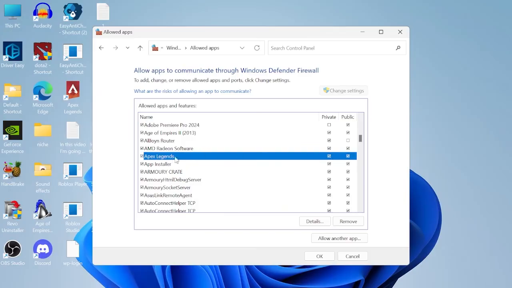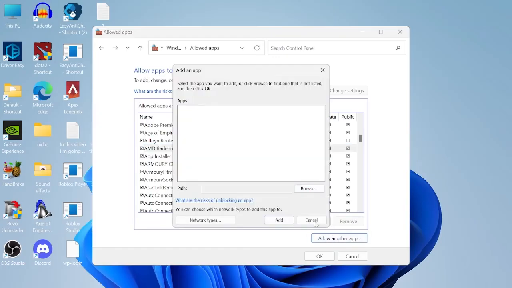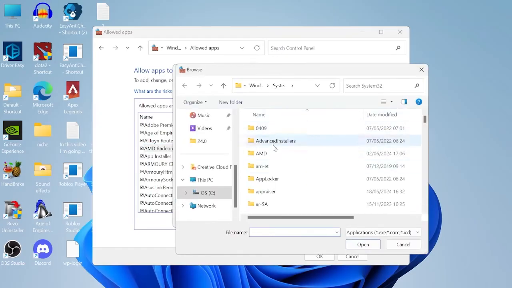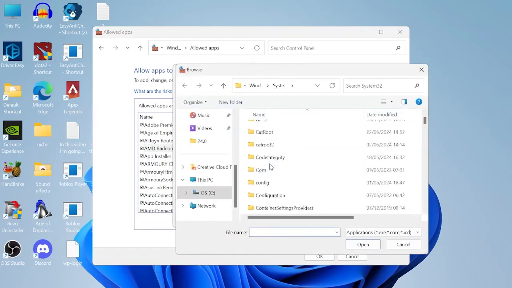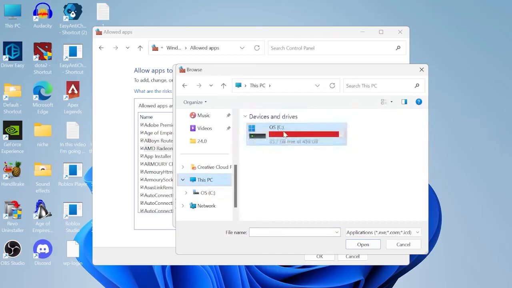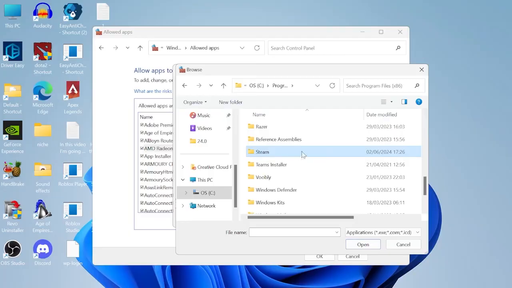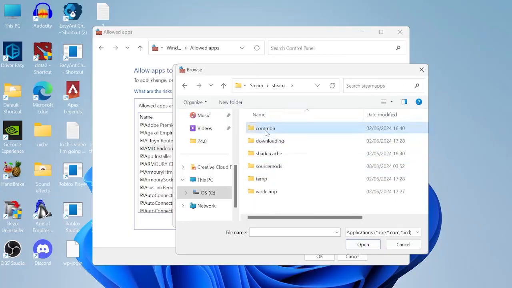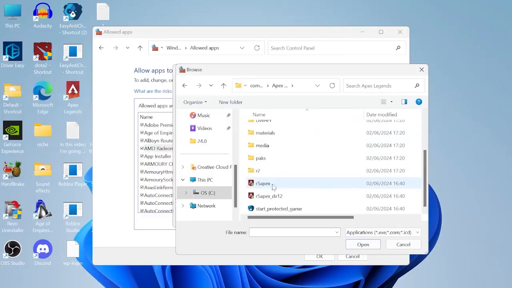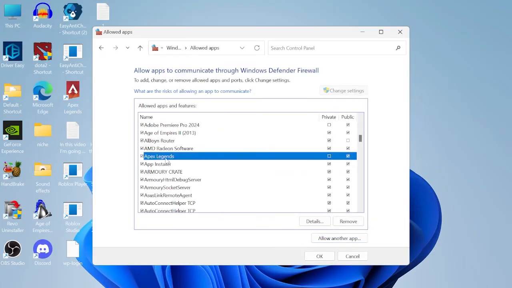If you don't have Apex Legends in your firewall, say for example if I just remove this for a second, then what you'll need to do is come over to Allow another app, select Browse, and then you'll need to select the Apex Legends app from your folders, which can be found in the C drive, underneath Program Files x86, inside of the Steam folder, underneath Steam Apps, inside of Common, Apex Legends, and then we can just select the R5 Apex application. Then press Add, and once you see it in the list, just make sure private and public are checked, and then we can press OK to head out of here.